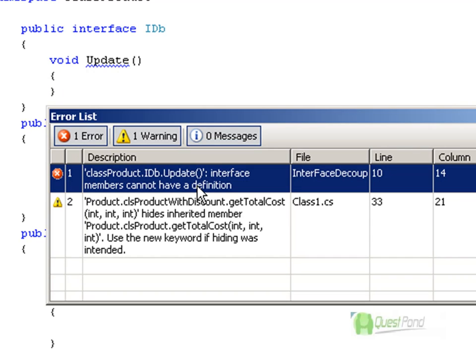So that's the first important point to remember: an interface cannot have definitions, or implementation code in the functions, methods, or events. That's the first important point to remember about interfaces.